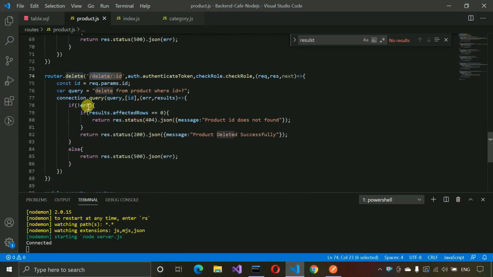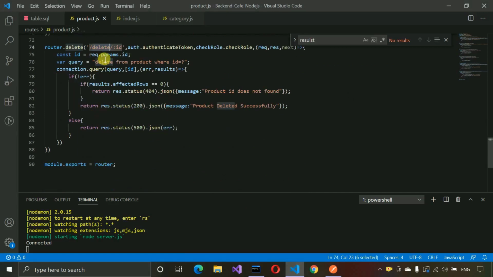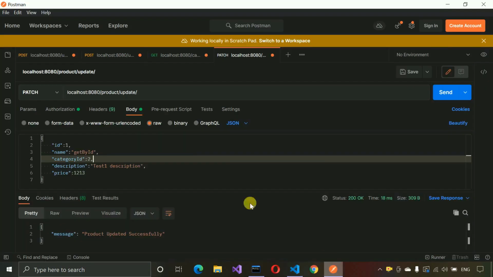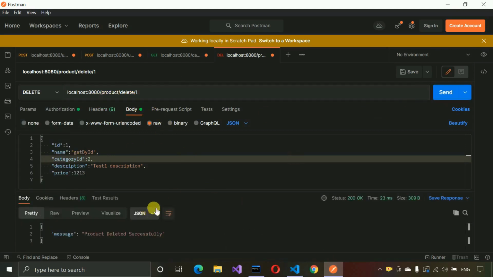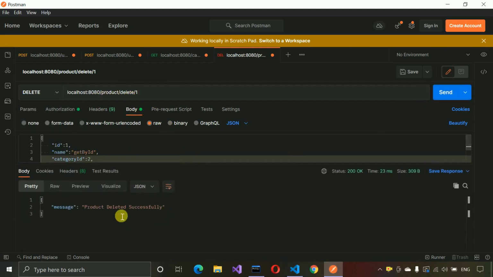So now the last API, not last, the second last API is delete. We are going to test it. So here we are going to write delete, and here we write 1, and it should be a delete mapping. So let me click on this. Product deleted successfully. We are getting this message.